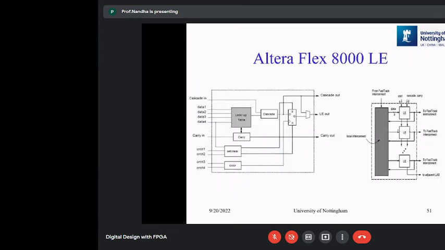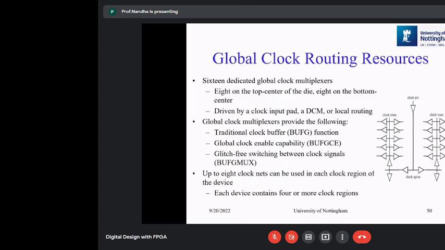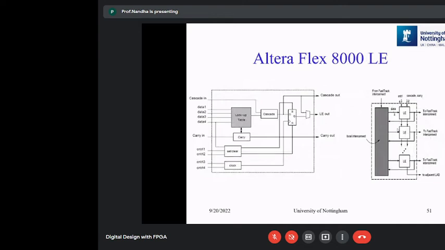So I will talk about the other FPGA vendor, which is Altera. They also use lookup tables, and then carry logic, and there's a flip flop. They call this a logic element, instead of CLB.